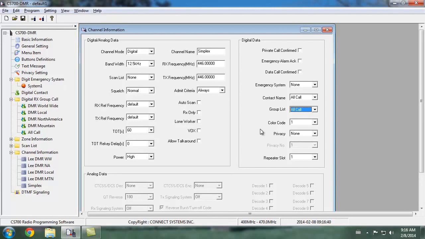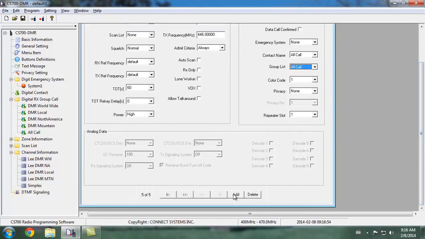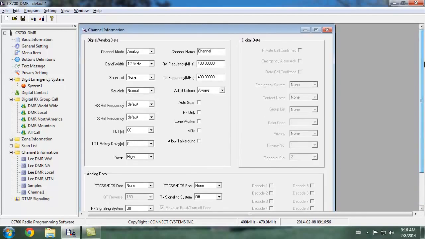Okay, now we've got our digital channels in. What we want to do next is try this out on analog, which would be a good thing to have. Now, I'm going to add another channel. It's very, very similar, with some analog concepts built in. So first we'll start with a repeater. We're going to start with a Rocky Mountain ham repeater, just as an example.